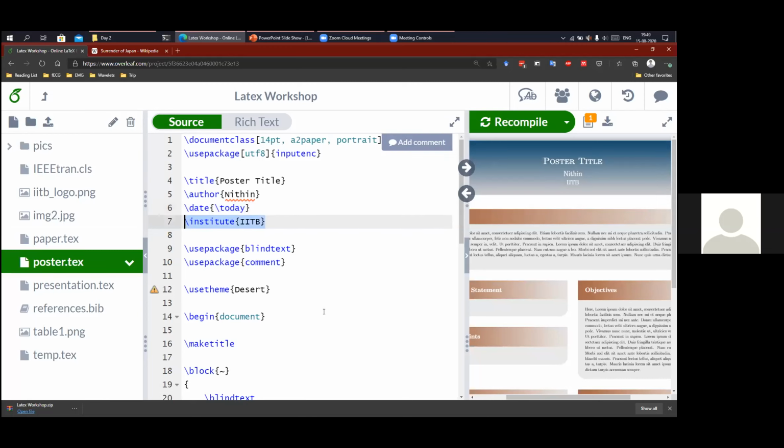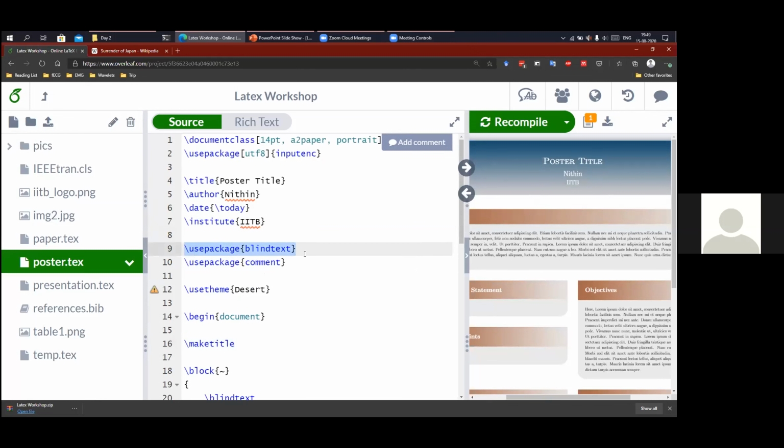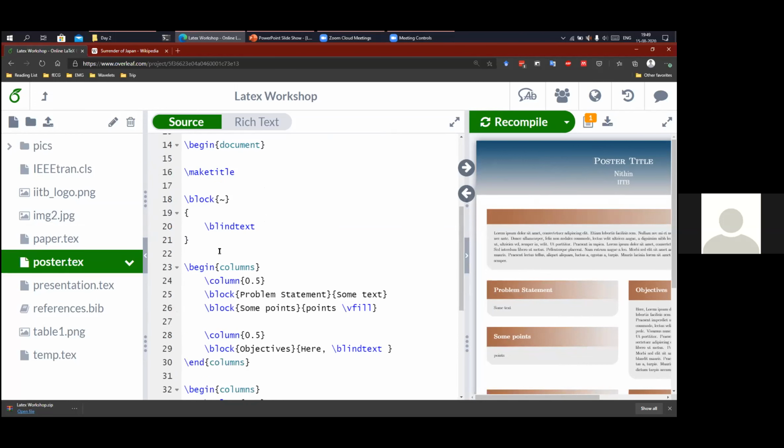And institute. And then once you begin document, you just type in \maketitle, and this automatically comes in. And this package I just used, blindtext, just types in some random bunch of text over here so that I can fill in the blanks. Just ignore that. So what you would do for posters is you would create blocks, right?